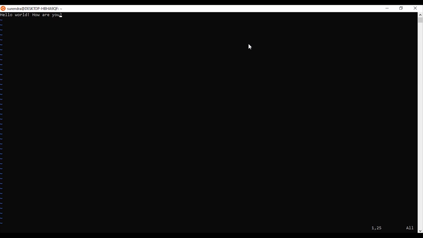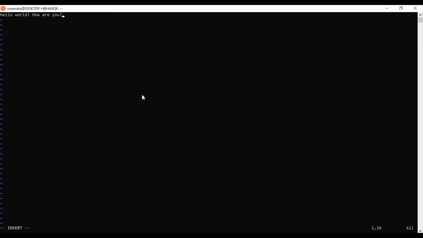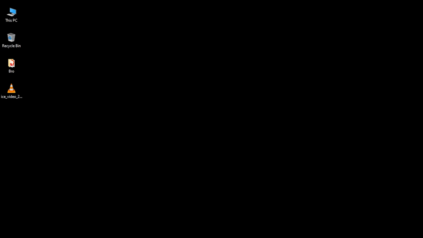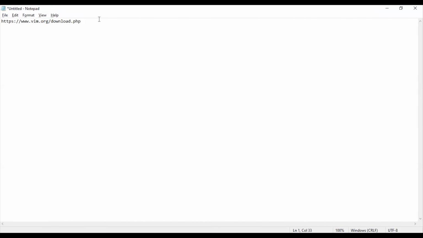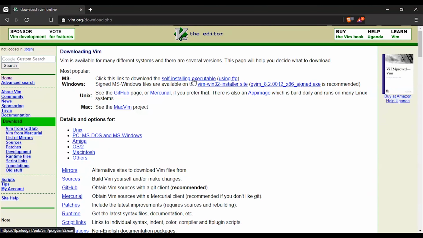And now let us go to the second method. The second method is using the Vim application for Windows. If you see here, this is where you can download Vim for Windows. Also, vim.org is where you can get everything related to Vim. And when I go to download here, you can directly download the self-installing executable or use FTP.